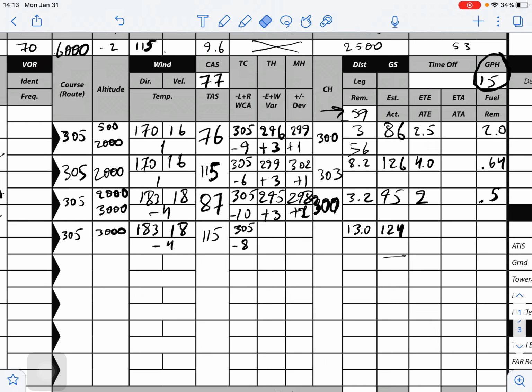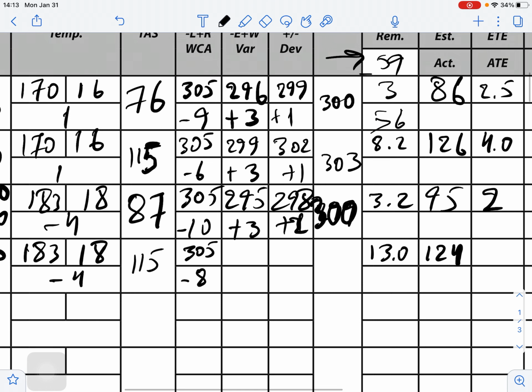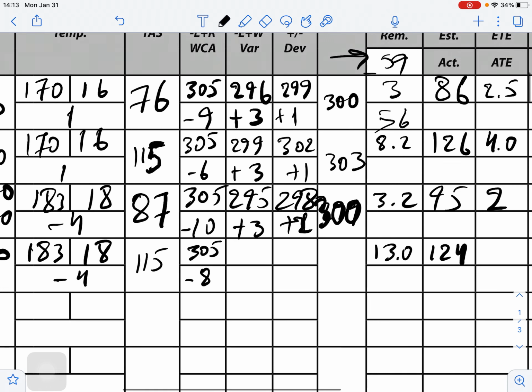So now we're going to go ahead and clear this up right quick. Alright, so now it's 305. Continue with this box. 305 minus 8 is going to be 297. And then we'll keep that plus 3 variation. That's going to give us 300. Just keep it 0 this time. We'll keep the 300. Same course.